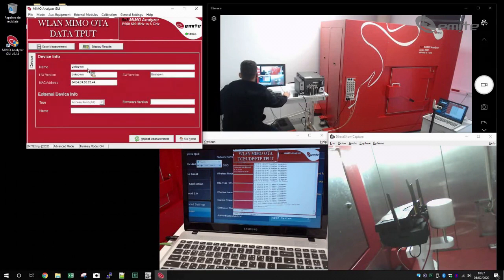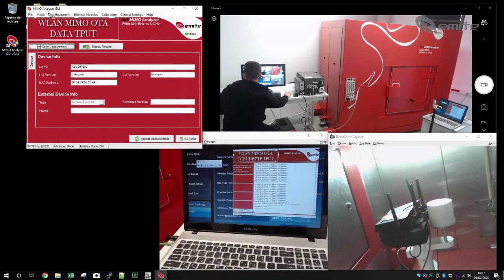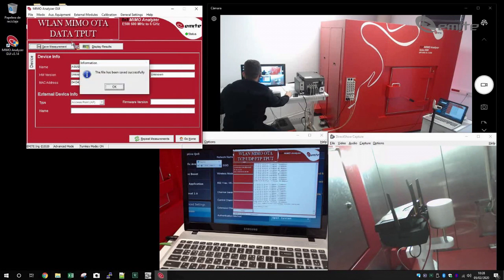So here, I'm going to type the model. It is an ASUS T8U or with machine. Okay, let's take a look at the results.